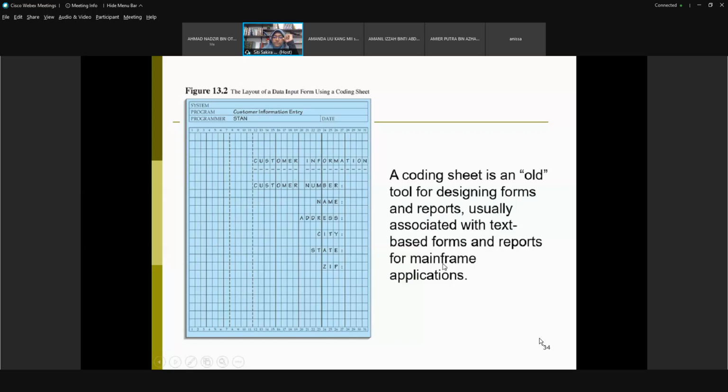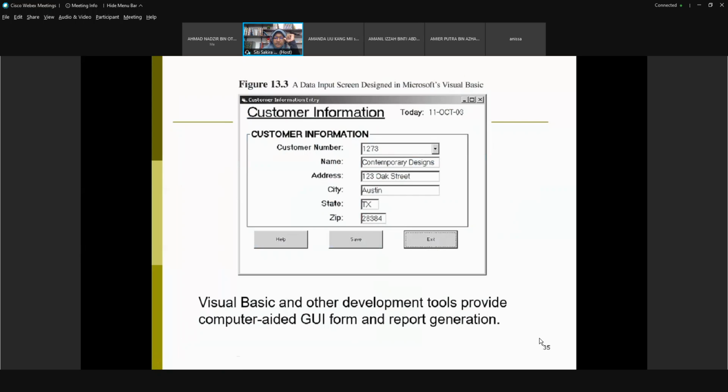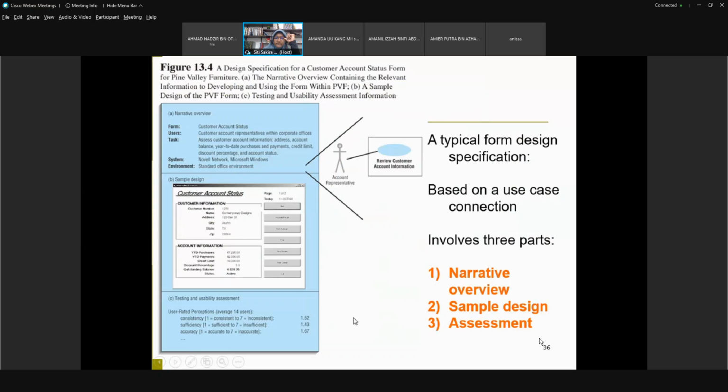But now, of course, we don't need this tool anymore, because most of our interface design software or tools can be modified. So we can put something in, and if you don't like it, you can change it to another place. So it's a drag and drop type of design. These are also some old tools. Visual Basic and other development tools provide computer-aided GUI for form and report generation.